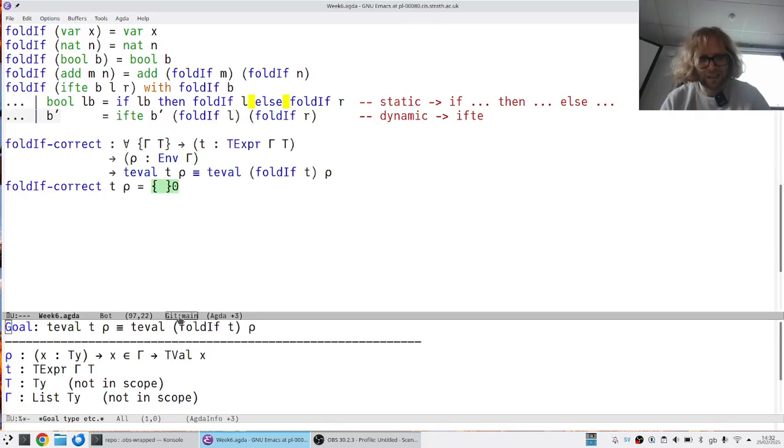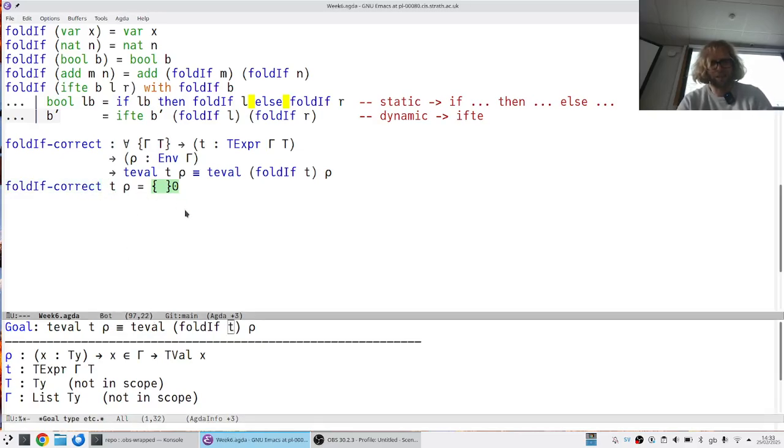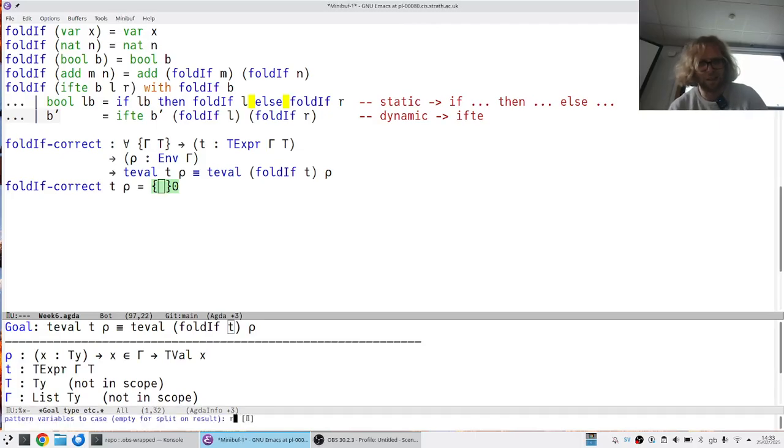Okay, and then my goal is exactly what we said, that evaluating t in rho is the same as evaluating fold if of t in rho, right? And how do I prove this? Well, it's the usual thing where this thing here is stuck because we don't know what t is. And fold if is stuck because we don't know what t is, right? So it's a very good idea to pattern match on t. So let's do that.